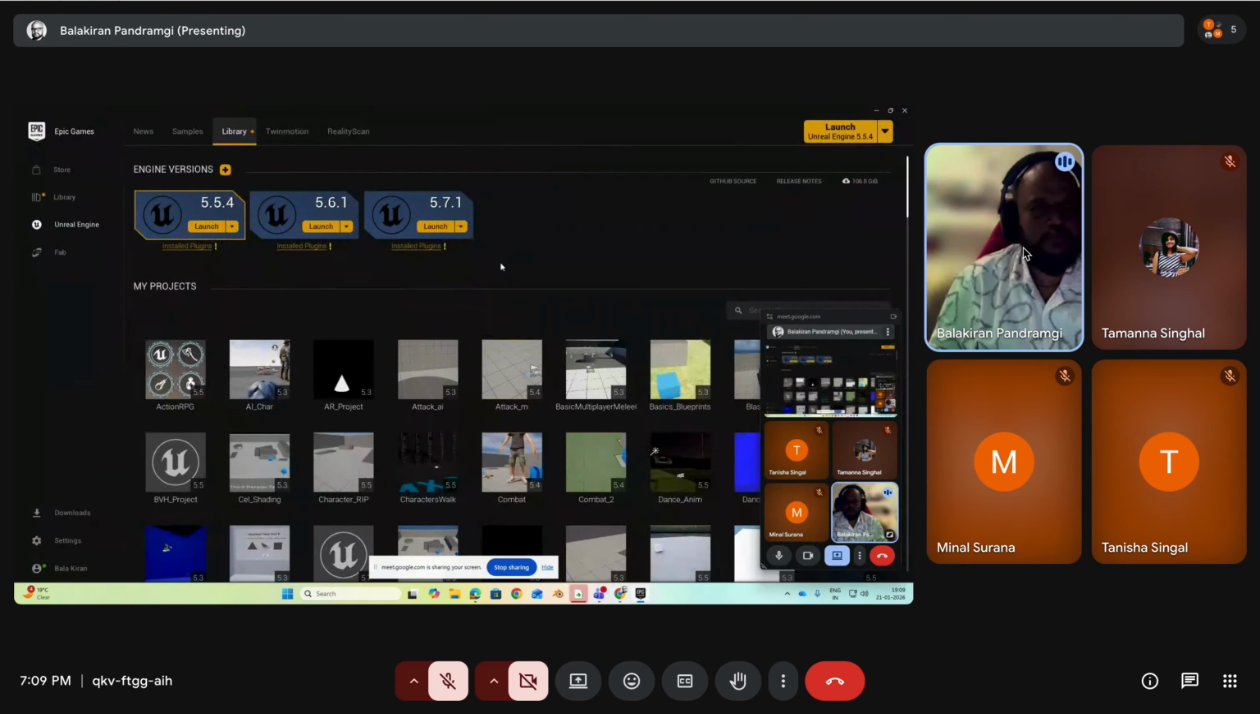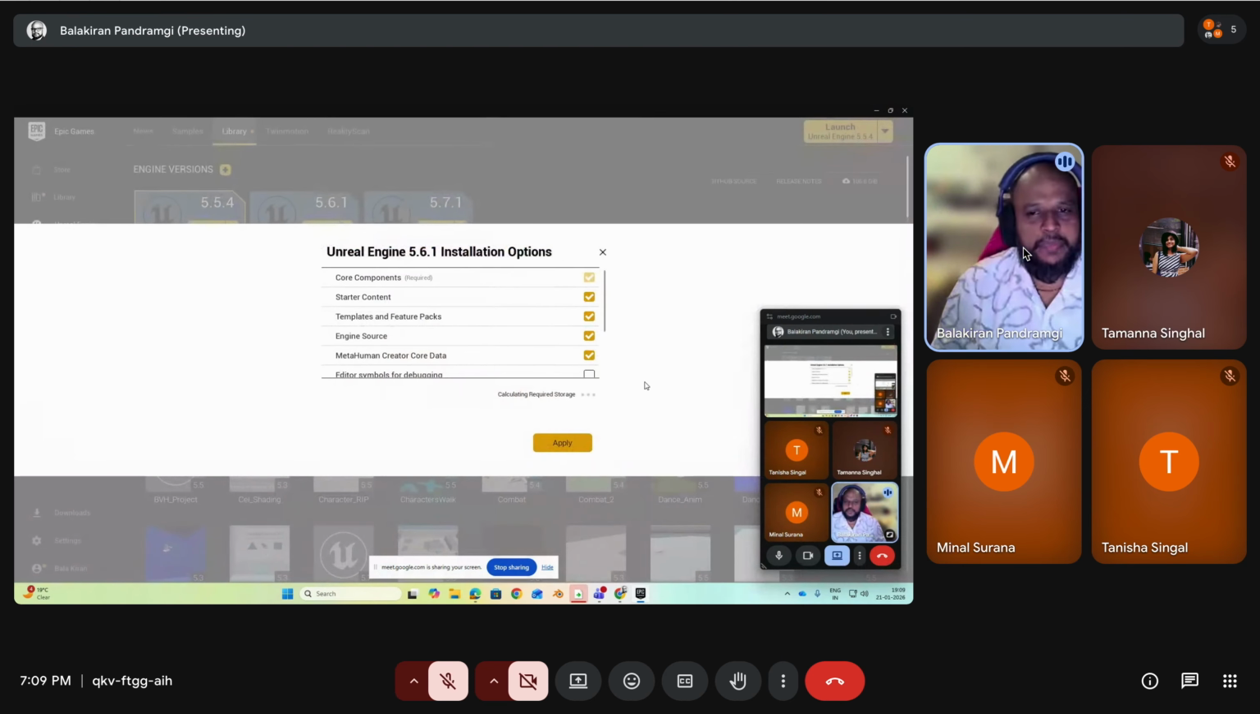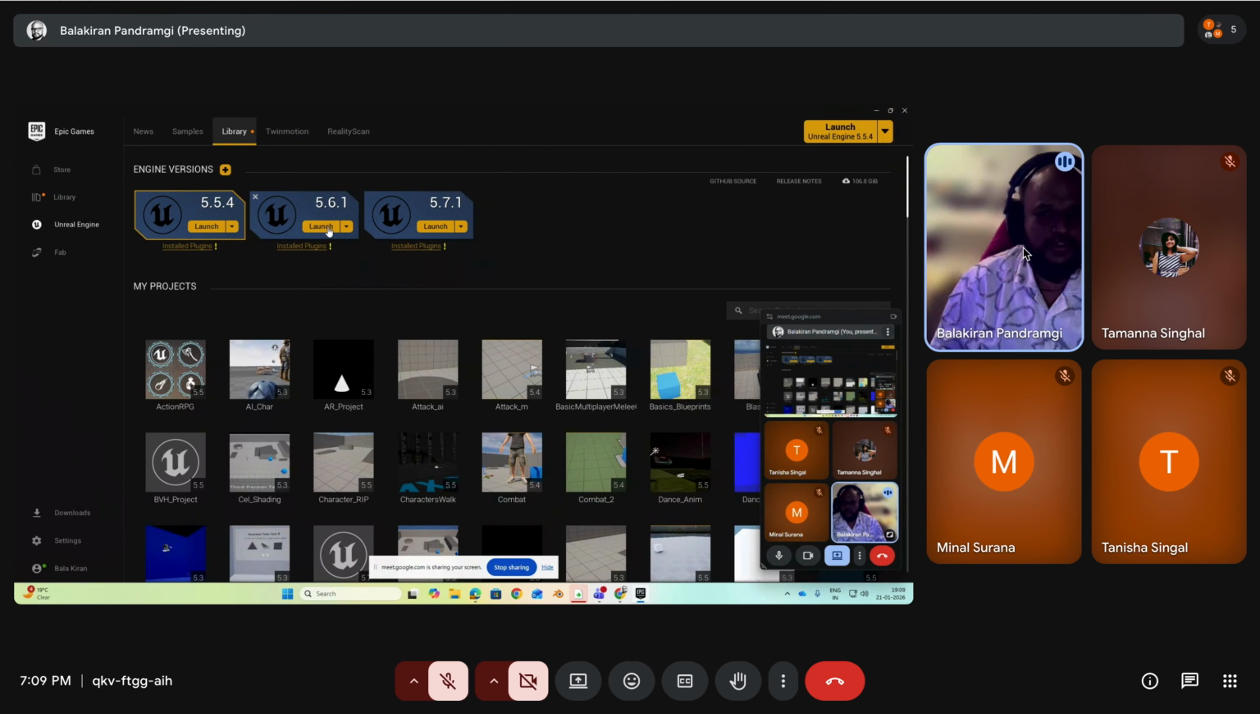When we get into Unreal and are launching, we should make sure the creator core data is on. Okay, then you can just launch.